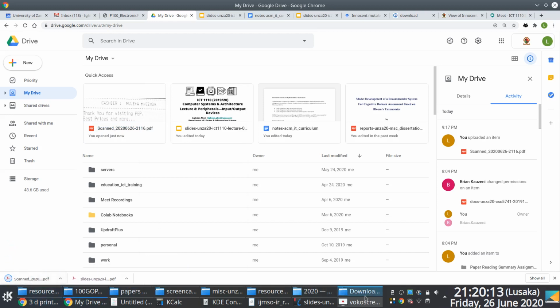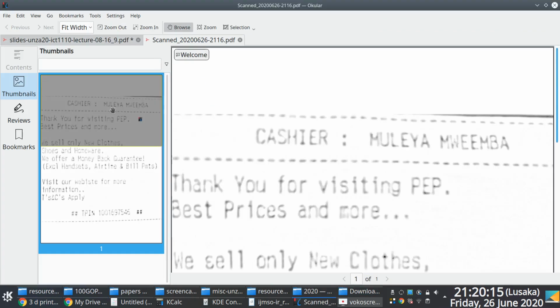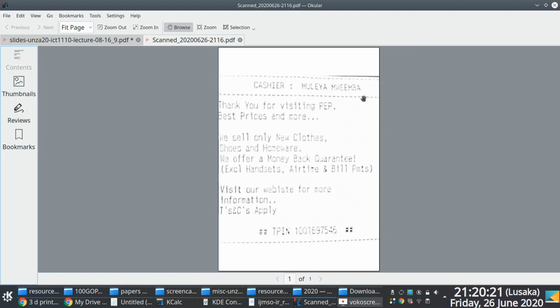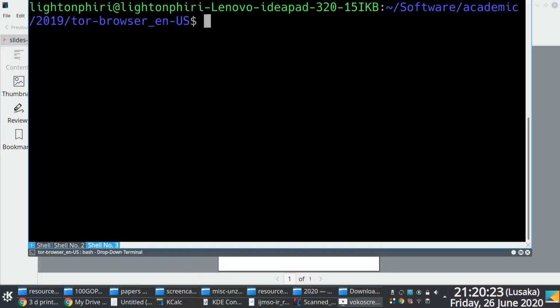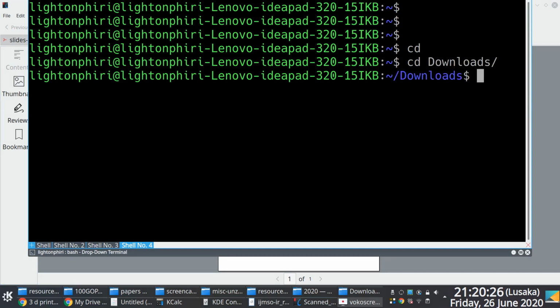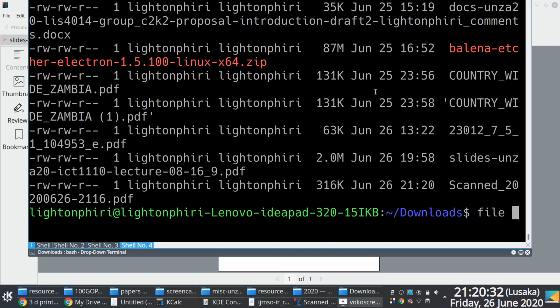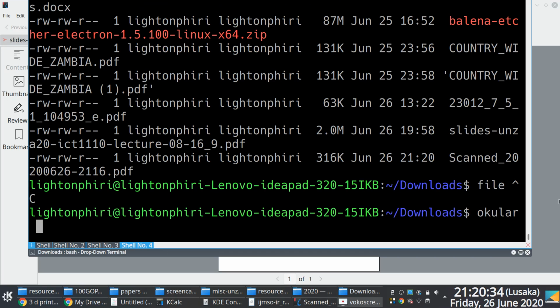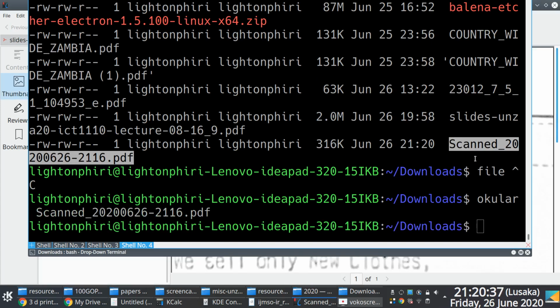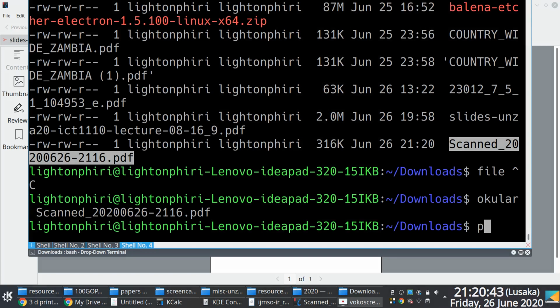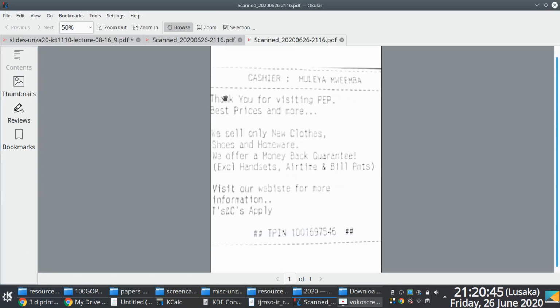So I downloaded the document. It should be in my downloads folder, right? This is the scanned document. The quality is not that good, but nonetheless, hopefully this will be able to work. But observe, if I go to my computer and say file scanned, this is the document here, right? By the way, I'll just open it up using Okular so that people can see. This is a PDF document. In its current form, I cannot copy this piece of text because this is an image, right? I can't select this text because this is an image.